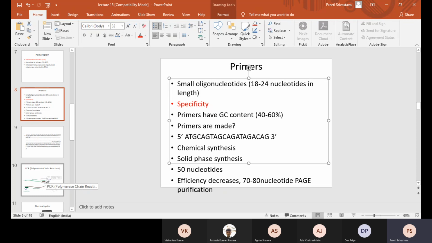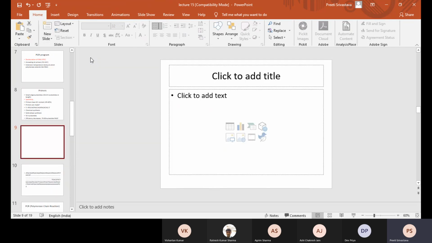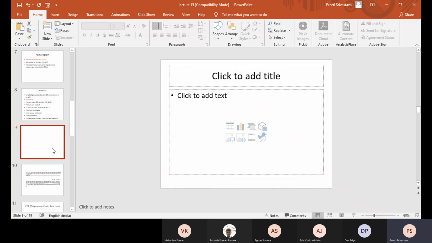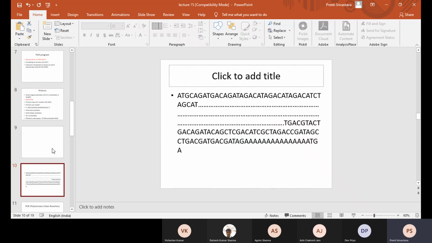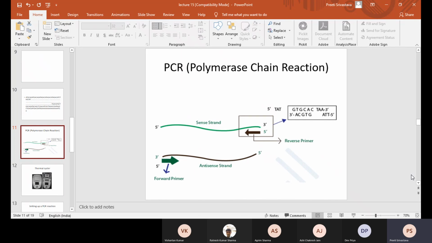So that is how the synthesis is done, and finally it is purified. If it's a small oligo, it is purified by just desalting. If it's a little longer, they do HPLC purification, and if it is longer than 50, they do PAGE purification. Hopefully now you know how primers are synthesized, but let's see how the primers bind and how to write the sequence of the primers.